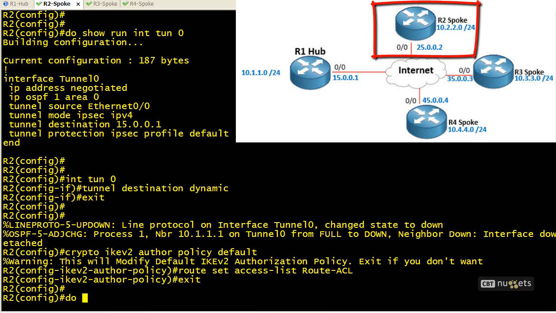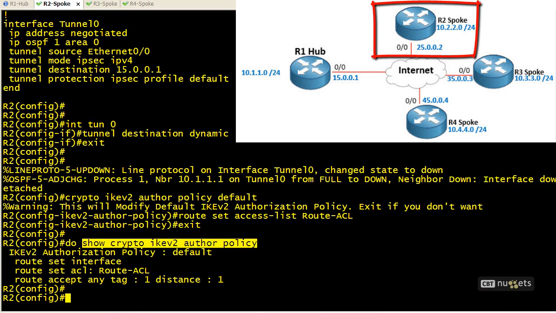Next, let's take a peek into a show crypto ikev2 authorization policy just to confirm what is in it. And this looks great. Our route set for ACL route-ACL implies that the 10.2.2 network and the 10.22.22 network are going to be advertised from this FlexVPN client up to the FlexVPN server. And it's also willing to accept any routes that are advertised to this router.